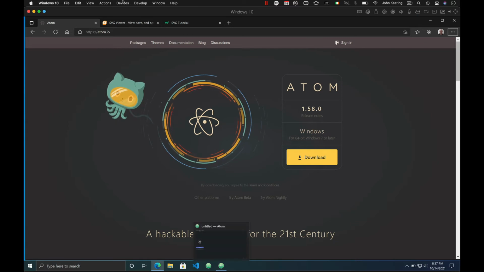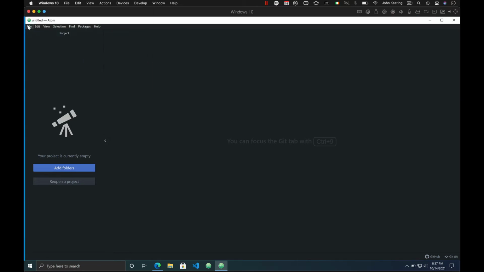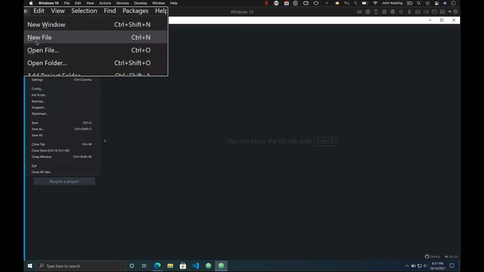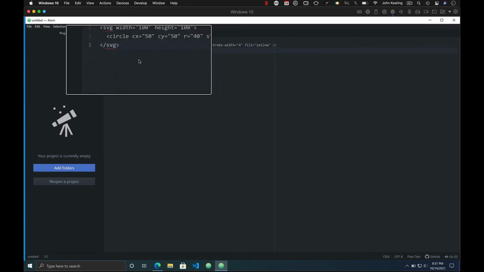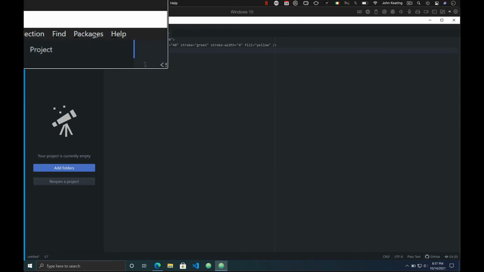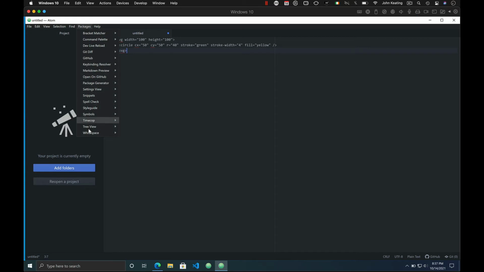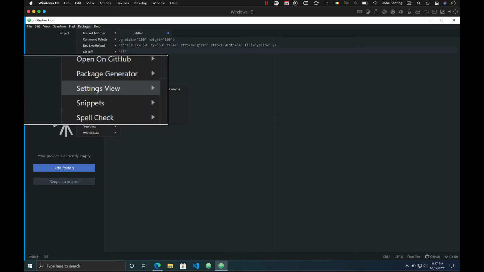I've got it open already, and I can have a file here. Let me create a new file. Created this new file. Let me paste in the little SVG image that I copied from my Mac version, and I'll see if I can view this. Now, in order to be able to view this, I need to look at the packages, and you'll see that I don't actually have the SVG package installed here. So you're going to have to do this yourself.